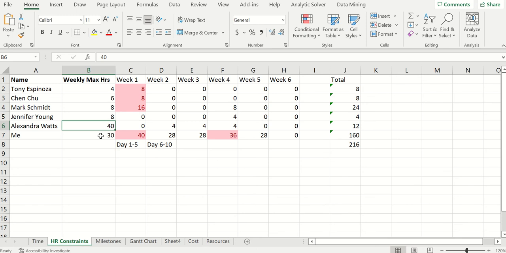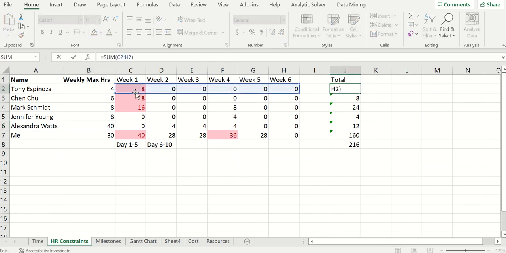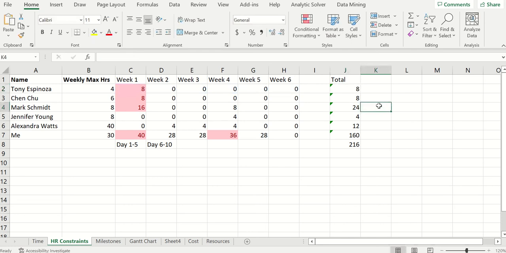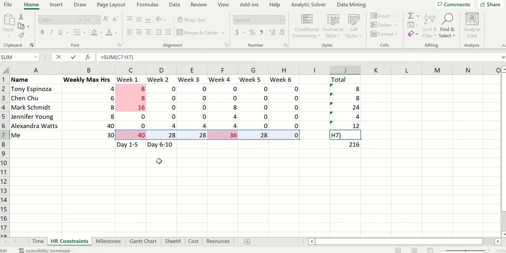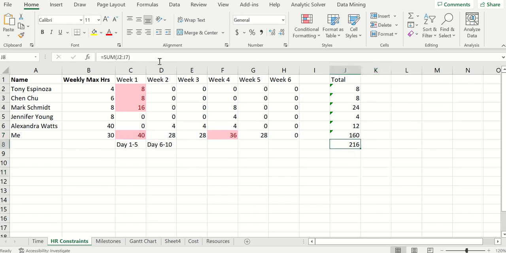Now that you have completed that, in step number 5, what I'm asking you to do is add up the column for each person on the HR constraint. So in a column out here called total, I'm going to sum up all of the hours for Tony. Once I've done that, I can click and just drag it down for everyone. You can see here that for me, it's the sum of all of these items. And then I have a total number here, the sum of everything.